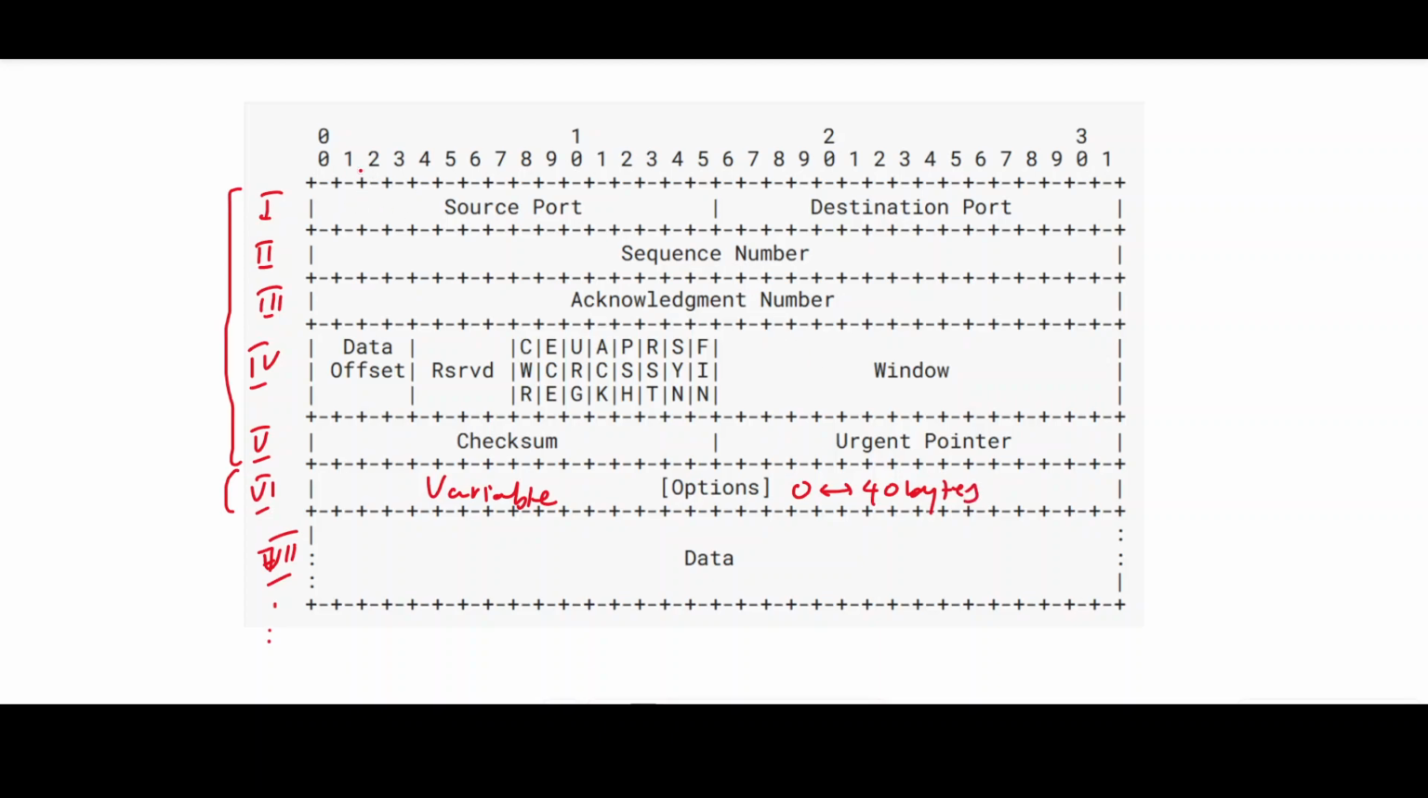Now each row has a length of 32 bits. That means the first row is 32 bits, and in the same way this row is 32 bits, this row is 32 bits, and so on. If we attach any other row here, that will be 32 bits. So we can say that it is a collection of 32-bit words.